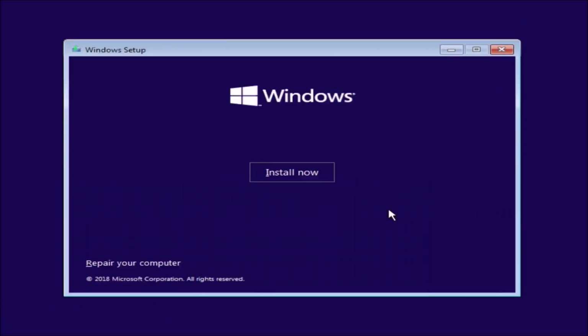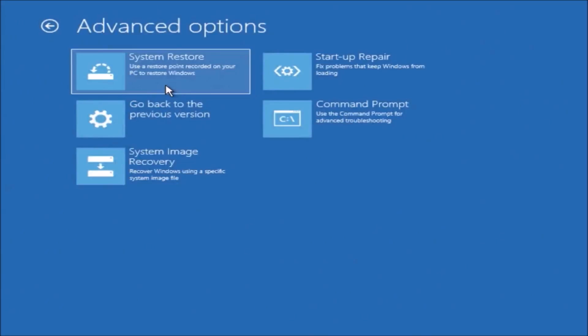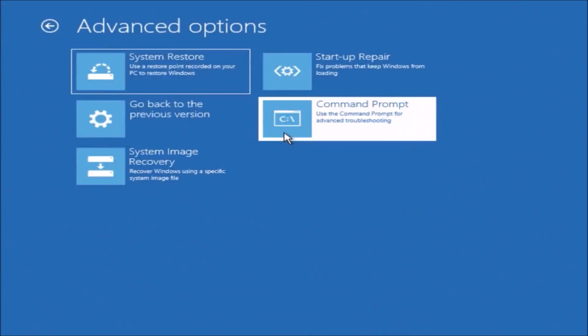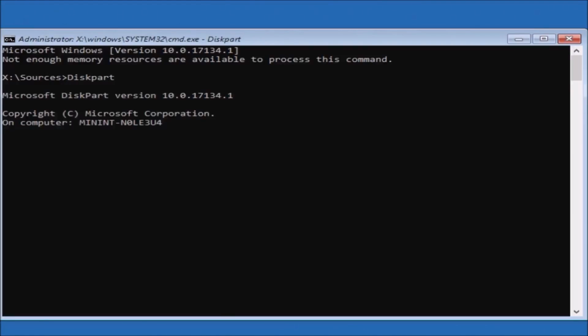So what I'm going to do now is exit the Windows setup, which will take me back to this screen, and then instead of selecting install now, I'm going to select repair your computer, and then I'm going to select troubleshoot, and then I'm going to select command prompt. Now I'm going to type in DiskPart spelled with a K and no spaces, and then I'm going to press enter, so this will launch DiskPart.